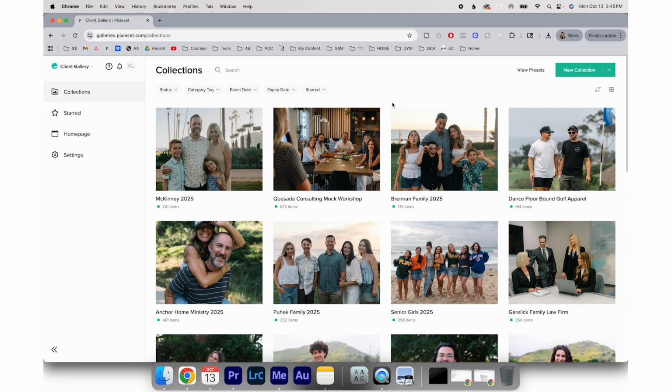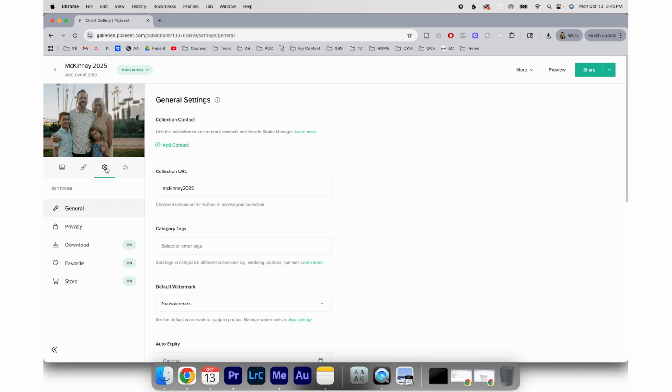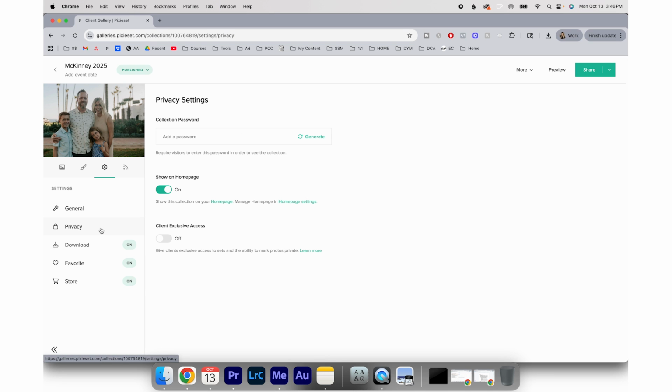All right, if you would like to add a password to an album in Pixieset, this is how you would do that. You would navigate to the album you'd like to add the password to, go to Settings, Privacy, and add the password here. So you can make up your own, or you can hit Generate. You just have to be sure to let your clients know that there is a password on their album. That way they can view it.